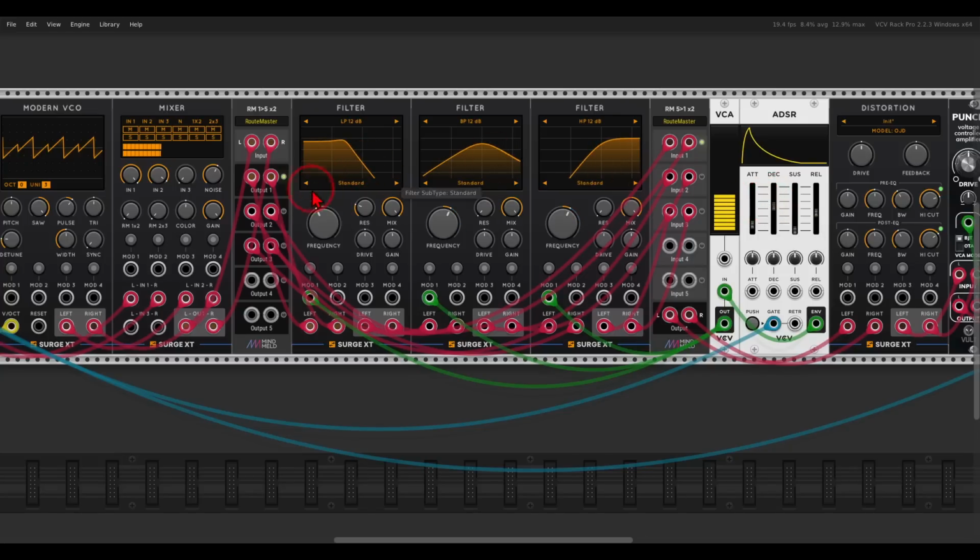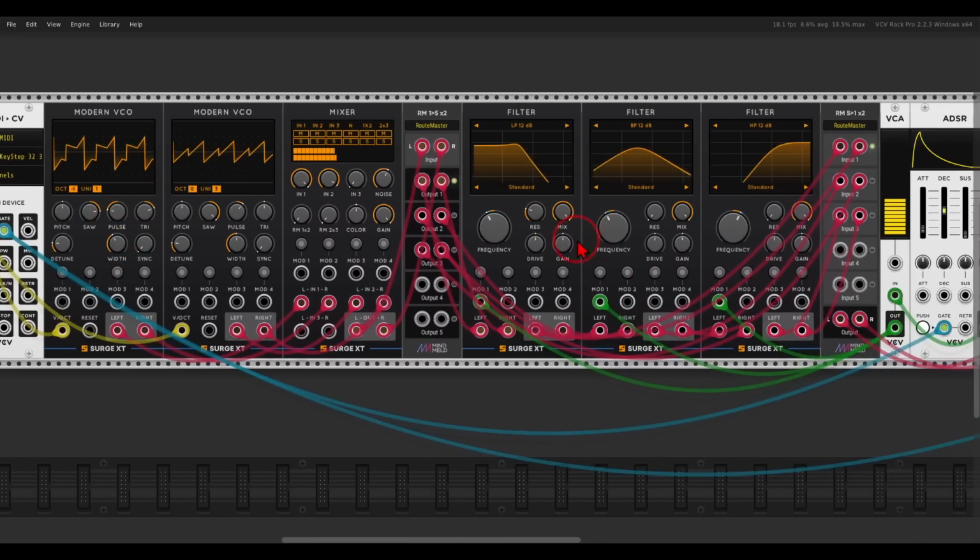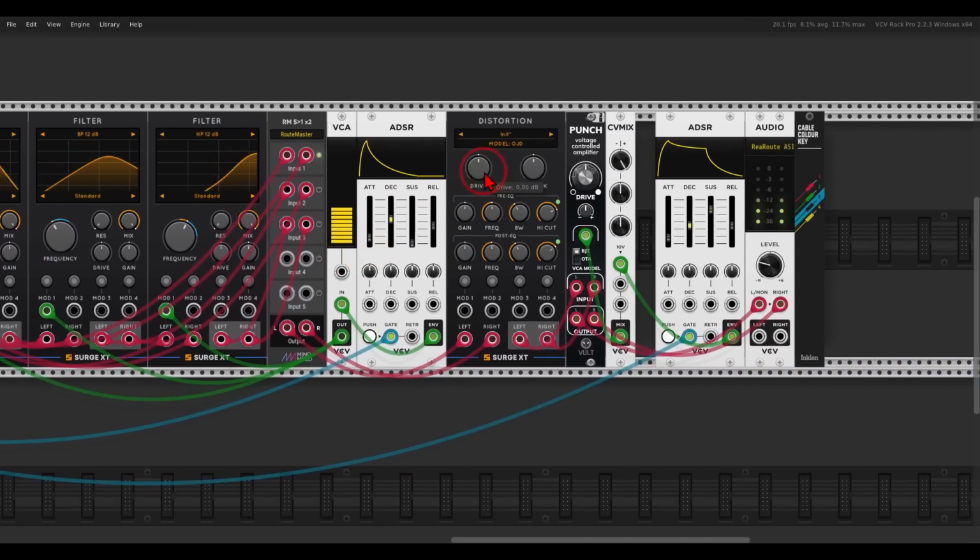I can switch between the filters. So this is low pass. I can use also a band pass, or high pass. And again, later on, this will all be controllable from the interface. And we can add also some distortion. Oh yeah. Also here, just like on the Neutron, I can control the color. This is a nice sound.